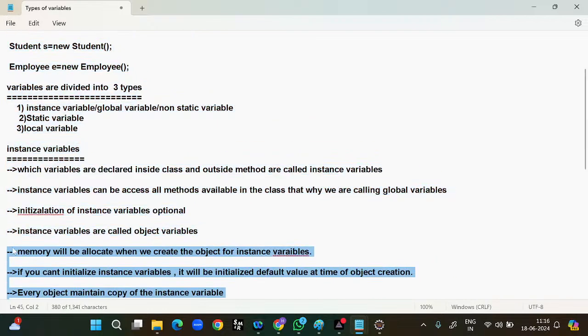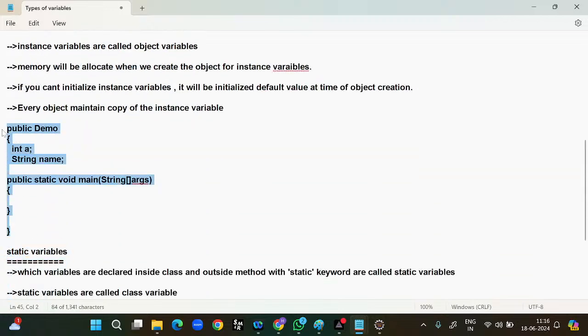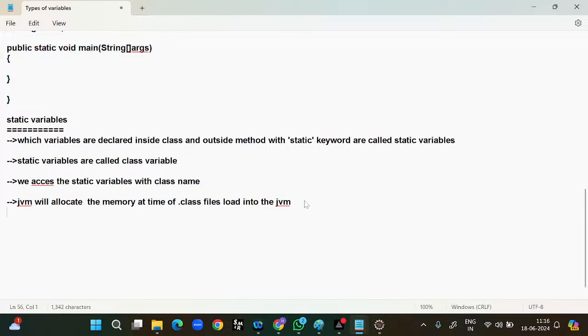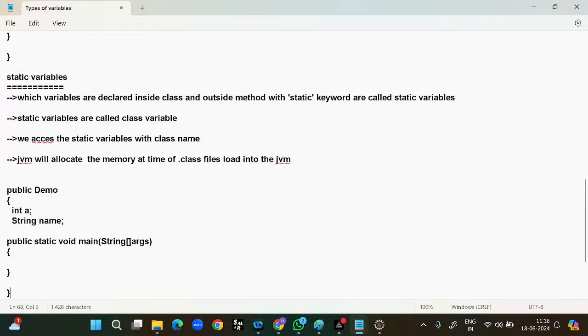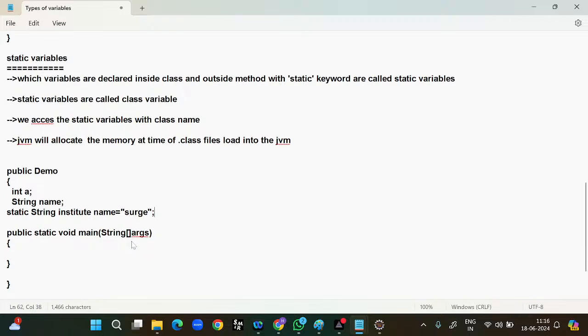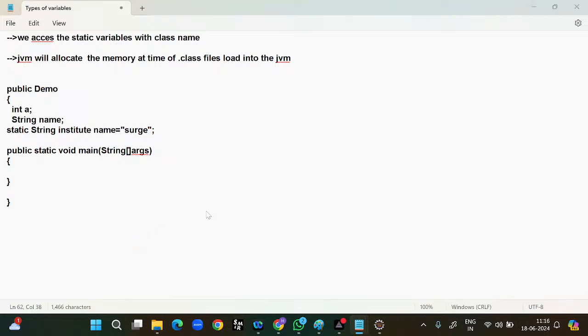The only difference is if you mention the static word. If I mention static string institute name, and the institute name equal to some value, I am mentioning it like this. Okay, I am saving this.